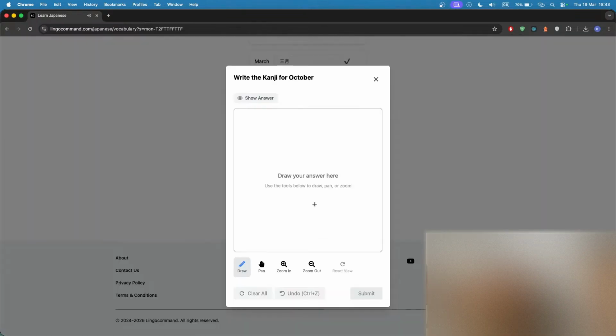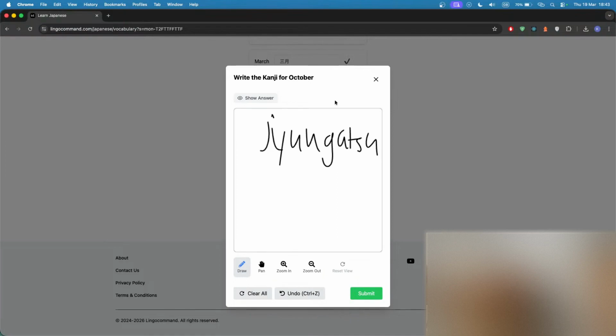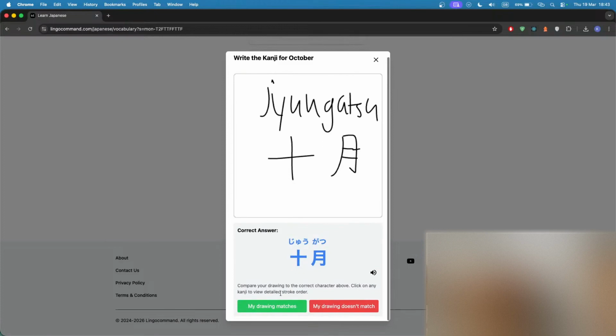And then we're on to October. So October in Japanese is Jugatsu. Ju is 10, gatsu is month. There's a kanji that's like so. There we go. Jugatsu.